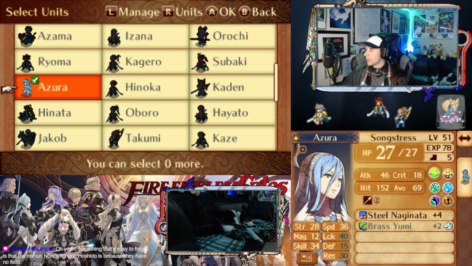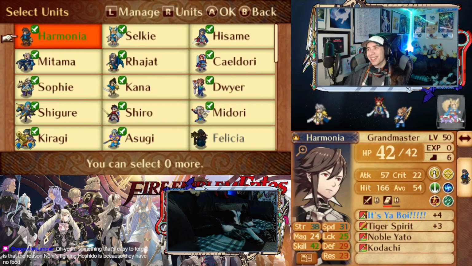That works out. So what's easy to forget is that the reason North's fighting Hashido is because they have no food. Yeah, it's like mentioned there, but it's never really properly fleshed out and whatnot.